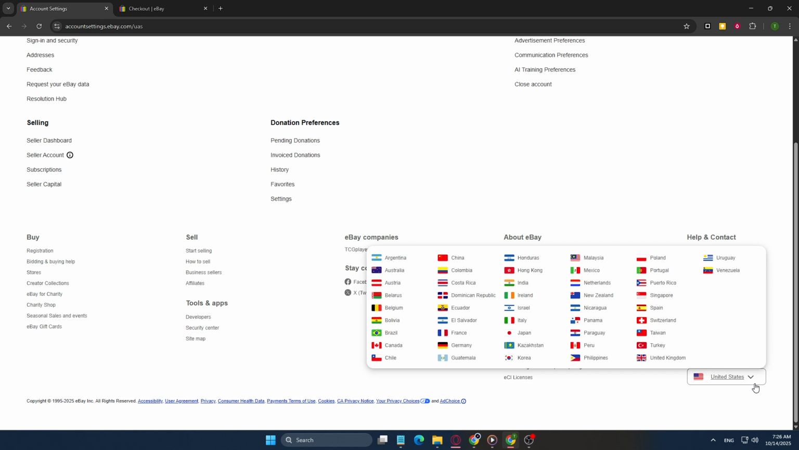Your eBay account will now display in the language and offer the regional features associated with the country you've selected. This can be incredibly useful for accessing local deals, ensuring product availability, or simply navigating the platform in the preferred regional settings. Remember, these settings can be changed at any time, allowing for flexibility as your needs evolve. So feel free to revisit this process whenever necessary.